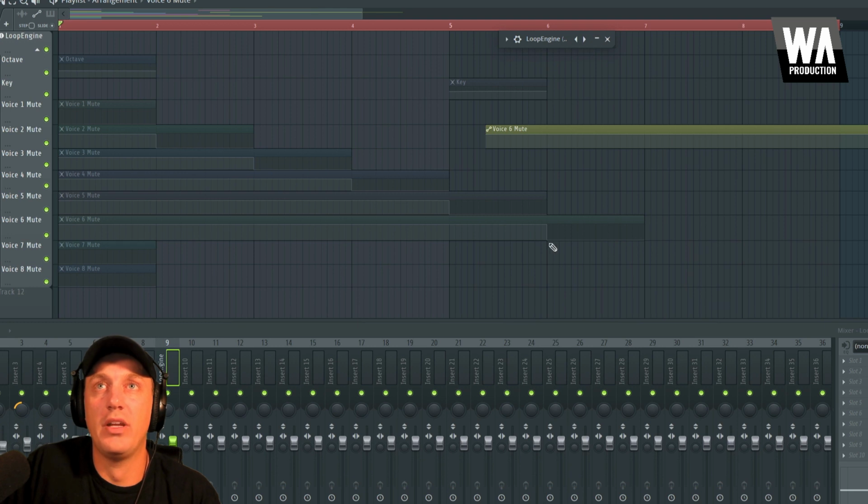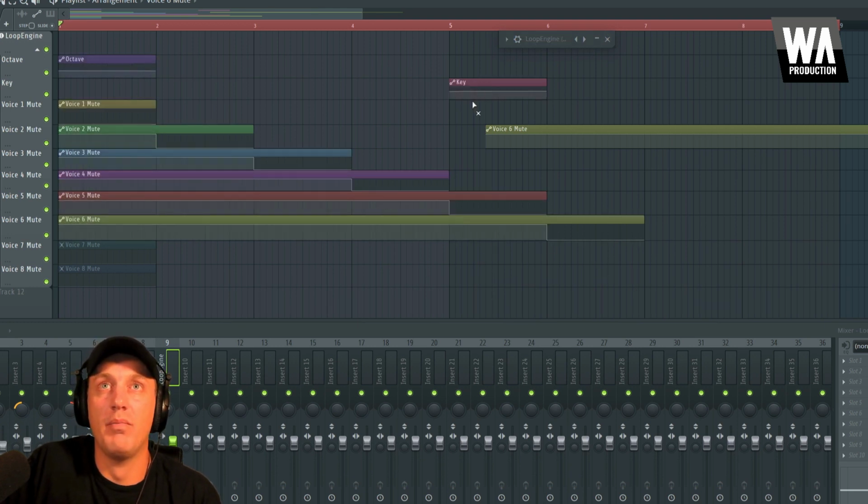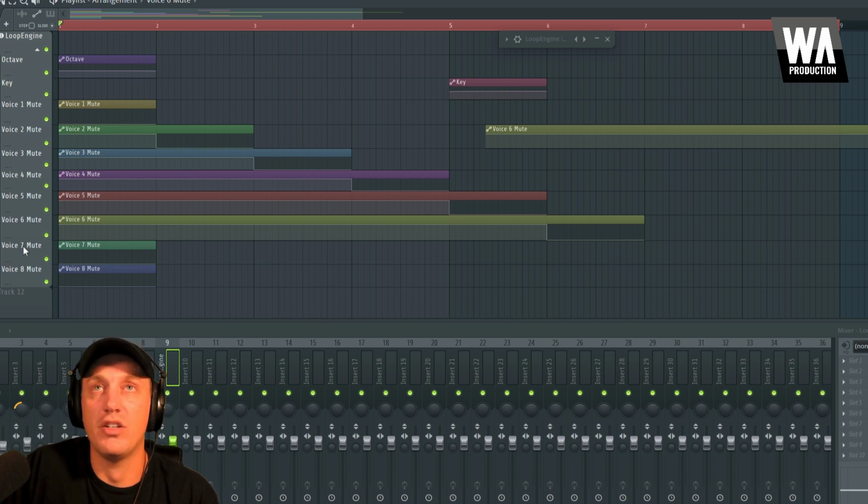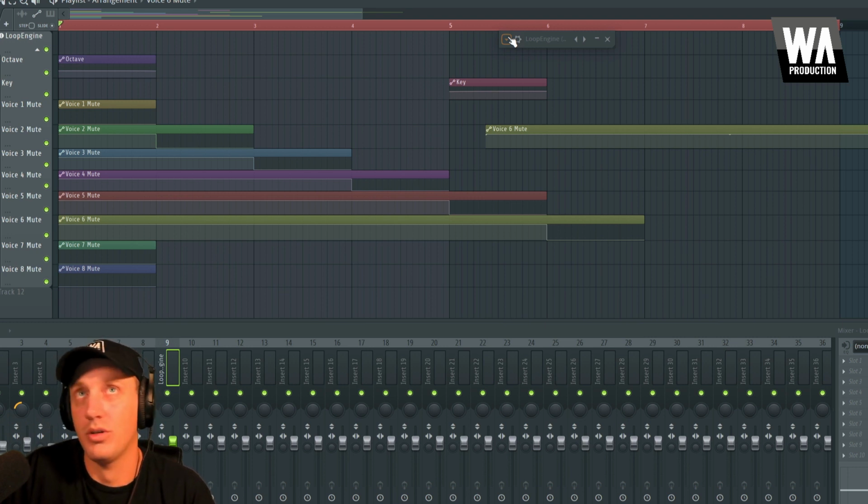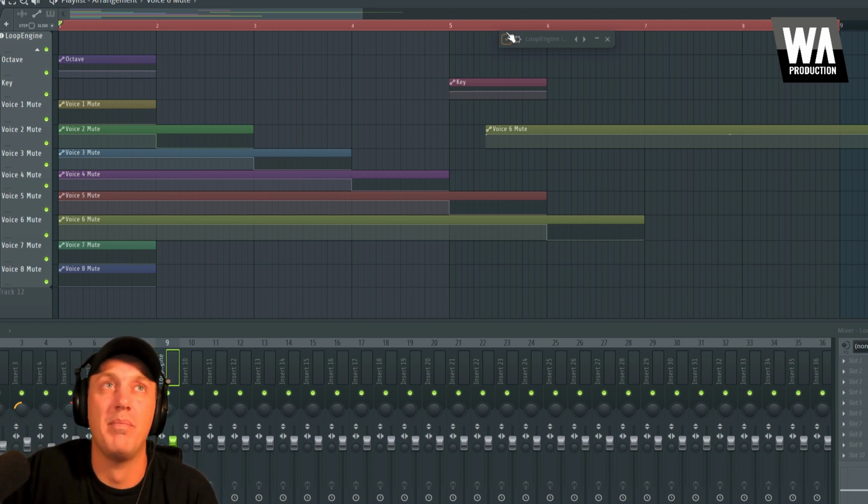Additionally, now in Loop Engine 1.1, you've got the ability to add automation to a lot of the included parameters. So I've set that up here for you, as you can see. So we can now automate the octave of our chords, the key, and then the mute of each of the voices. So now it's a lot easier to create an entire composition rather than just your 8-bar loop or whatever it might be. You can really create a composition by muting different voices, changing the keys, etc., like I've done here.